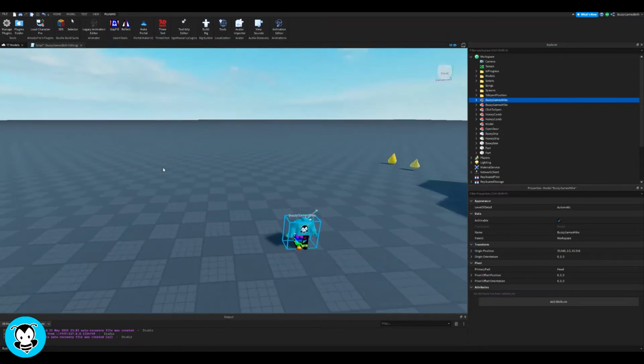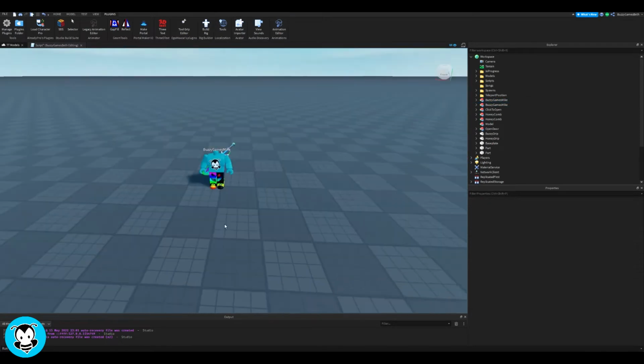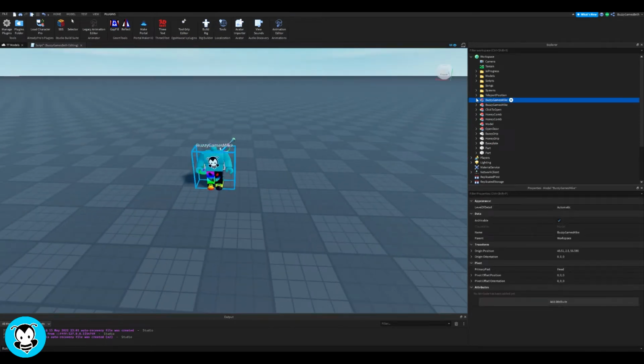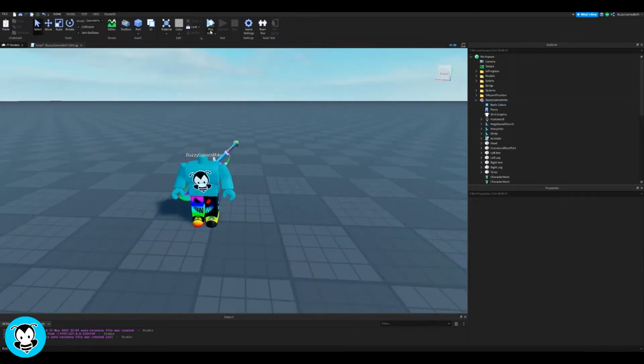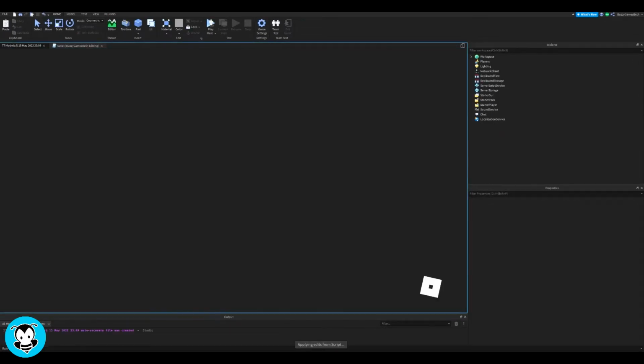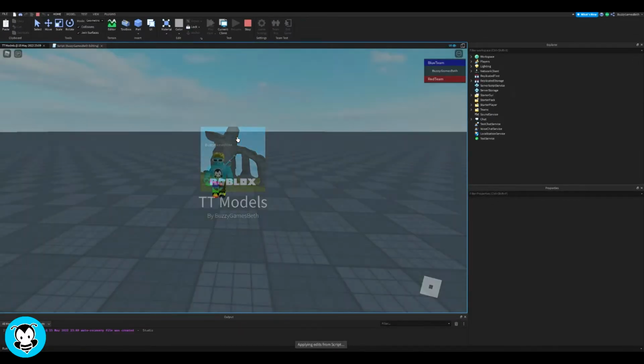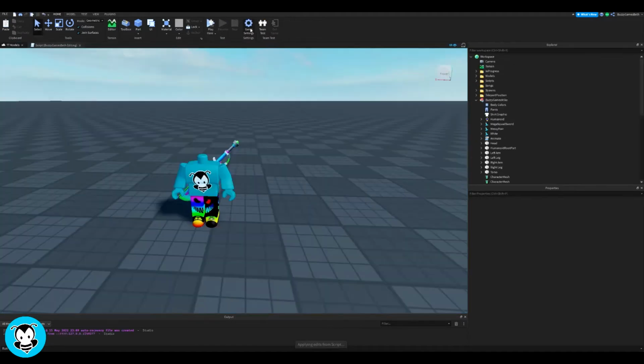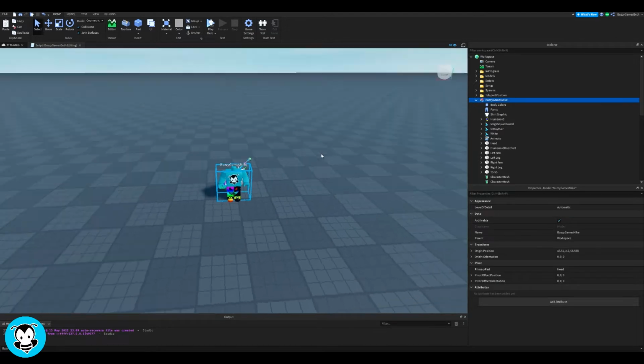And one thing about this plugin is that it spawns in pretty weird. The head is kind of missing. Well, it's like in the middle of the rig. It's behind it. It looks weird, but if you test it out, it looks just fine. So looks can be deceiving.